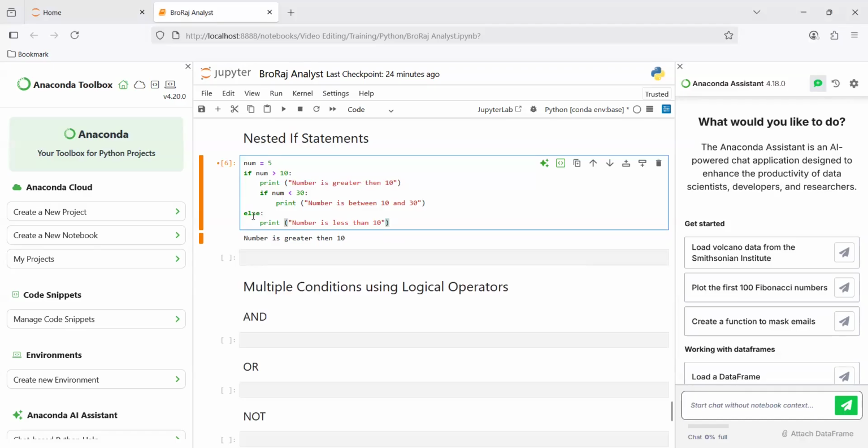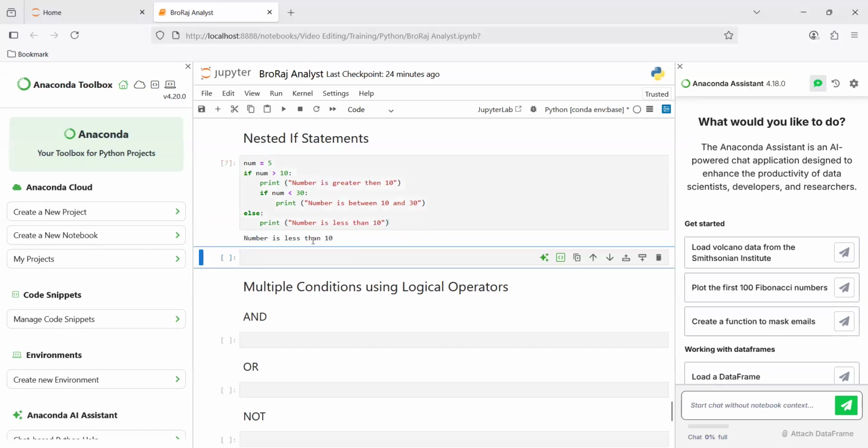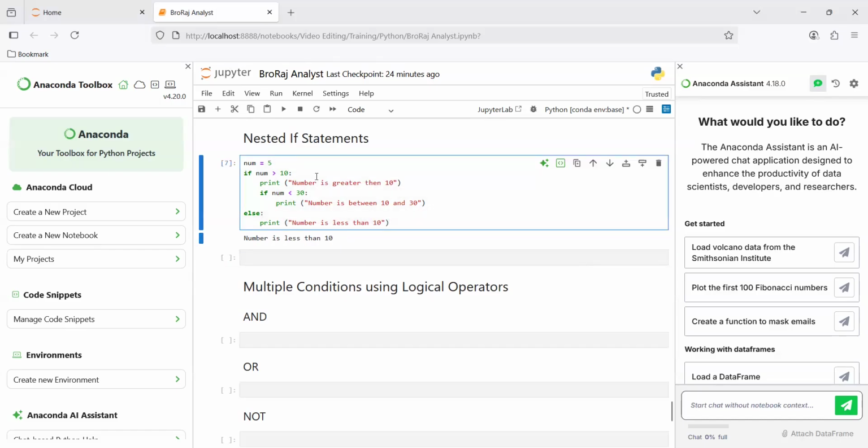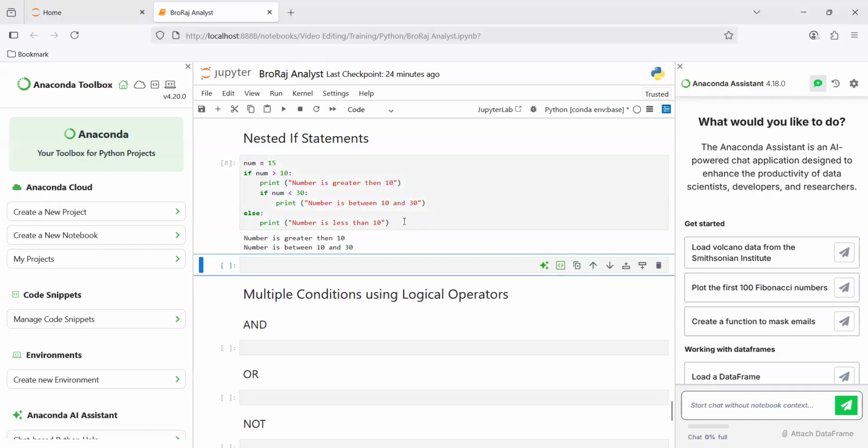It will go and execute this else statement that it will show number is less than 10. You can see number is less than 10. Only the numbers that are greater than 10 and less than 30 will get executed in this statement. So this is about nested if.